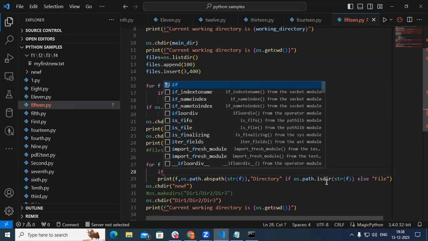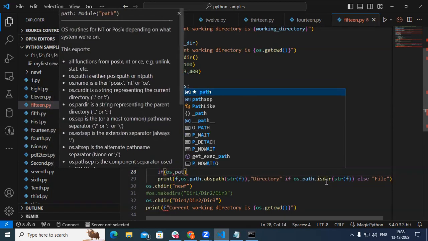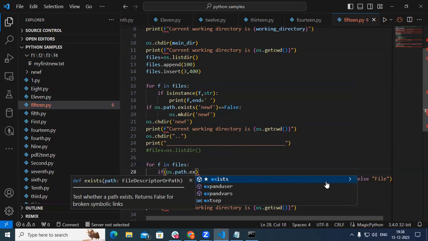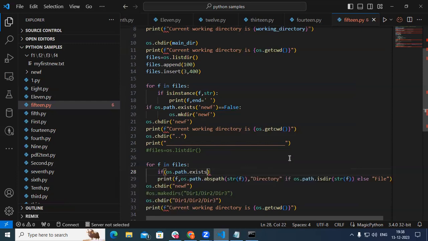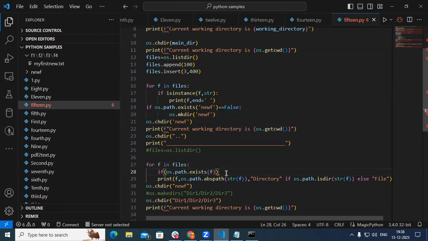If condition, we need to see here os dot path dot exists, you need to check in such cases. If it exists, then in this case we go with f. In such cases, what should happen? This should get printed, otherwise it should not print. Go in this manner, then try to see here whether this is going to get printed or not.